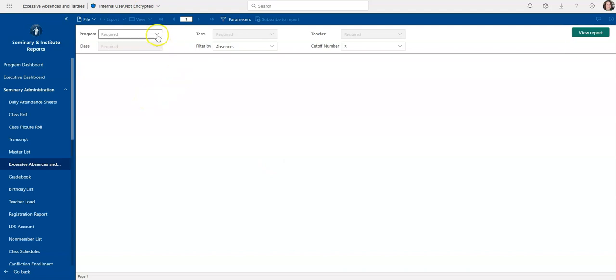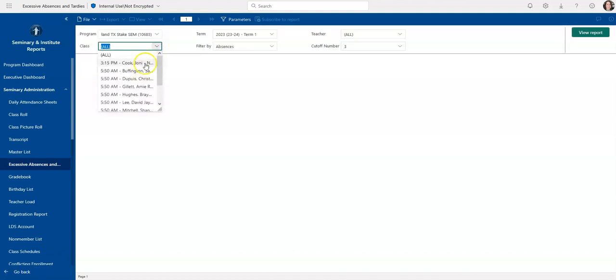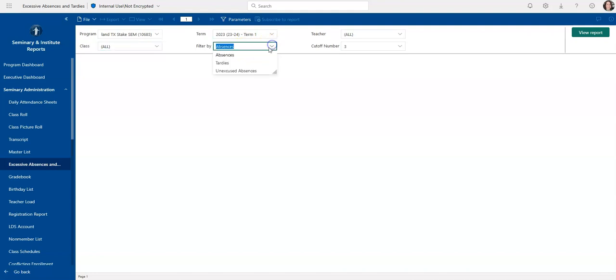Once the report has loaded, you can choose the program. And you can do it by class, like an individual class at a time, or you can do all of them, and it will organize it by class for you. Make sure you're in the correct term. And then do you want to filter by absences or tardies? Unexcused absences is used by release time programs, so that doesn't apply to us. So for this example, we'll look at excessive tardies.